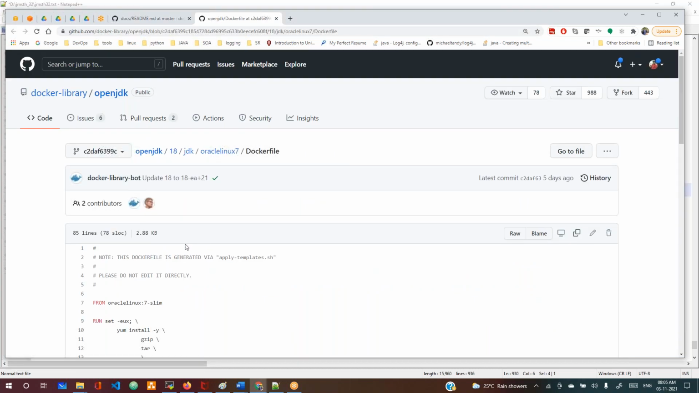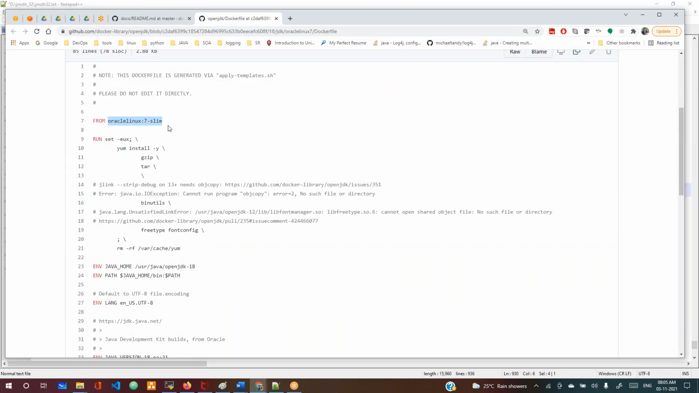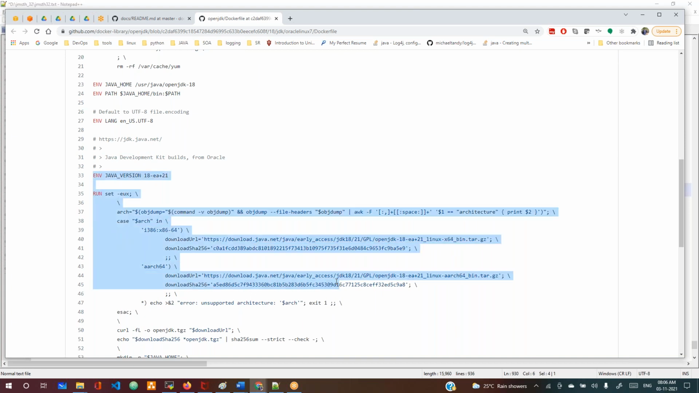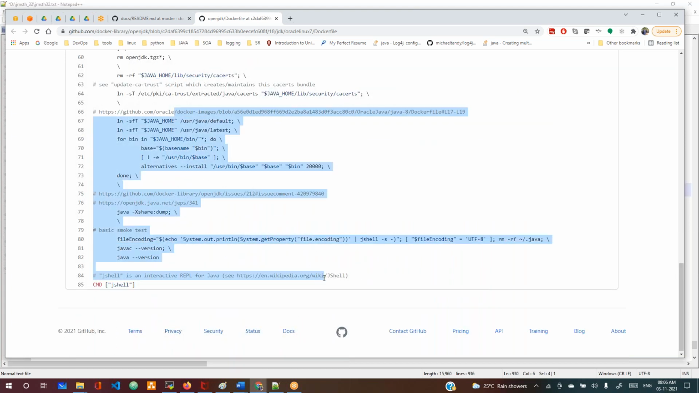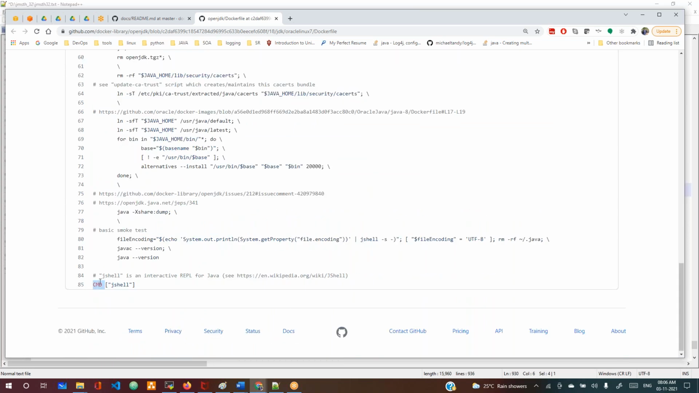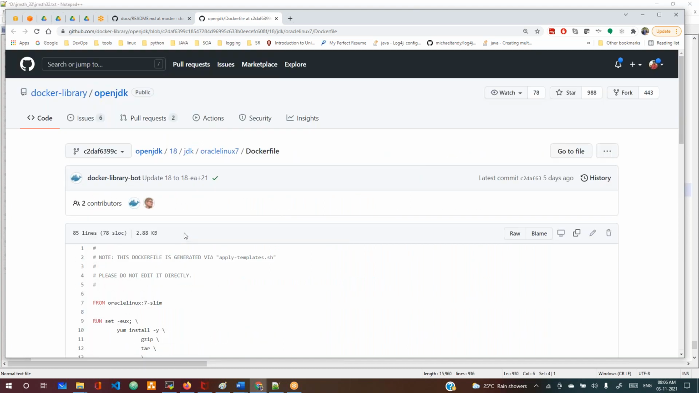Here they mention Oracle Linux Slim. They are using Oracle Linux 7 Slim. This is the Linux system they are using, like Ubuntu or CentOS. They use some Oracle Linux to implement it, and they set up the Java home, downloaded Java, set up a cache, and then wrote the commands. You need to focus on which commands they used: RUN, ENV, a few commands, and CMD, and that's it. That Java base image is ready for them.